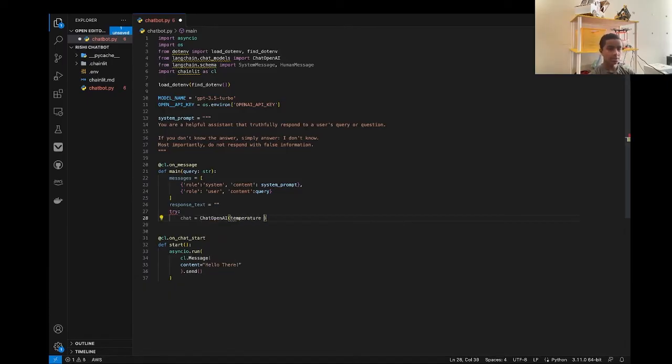As mentioned in the previous video, temperature is just how mild you want the response from the assistant to be. And I just want it to be the least harsh to the user. And now we're going to set that to the model name. And now once we have that, we're going to set the response, and the response for this is just going to be the chat.predict messages.